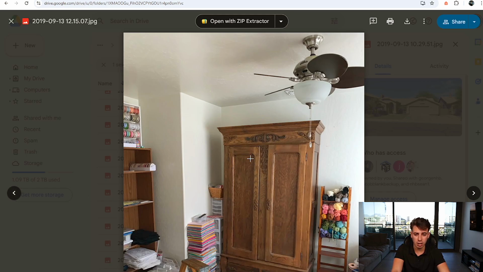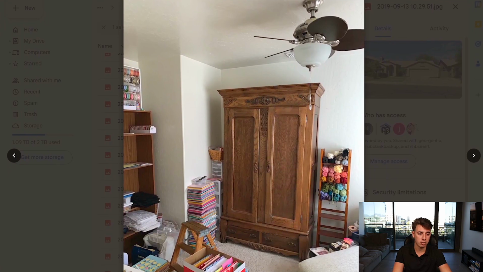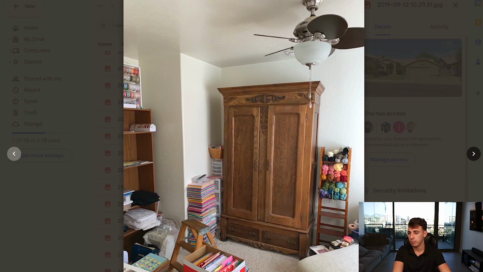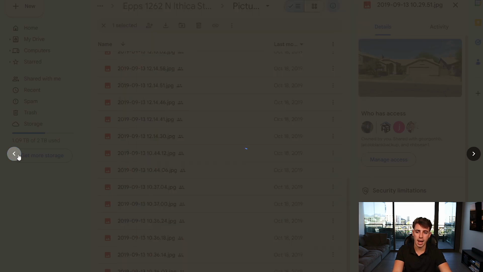Next, they had a little craft room. I'm standing in the corner of the craft room, making sure that they are getting the best view possible of the whole room. Next, a closet. This is like the master closet, big closet. I made sure to get a good photo of that.